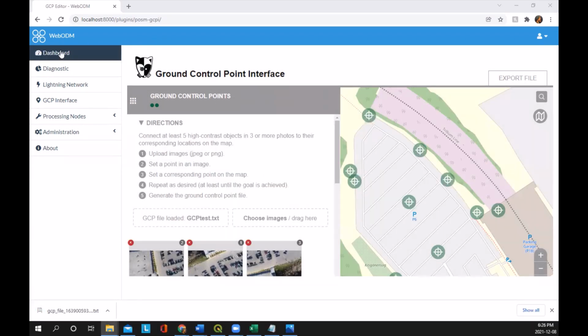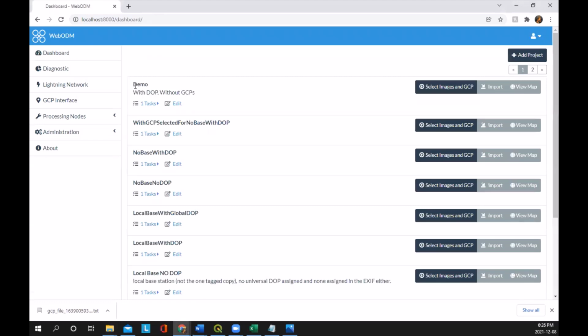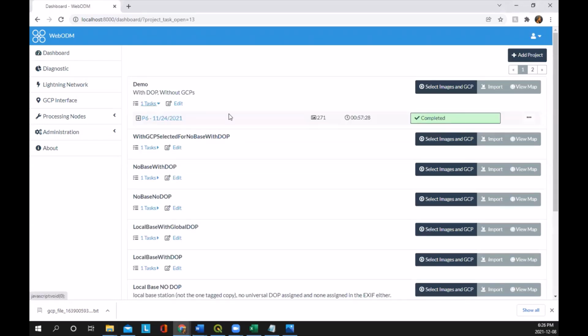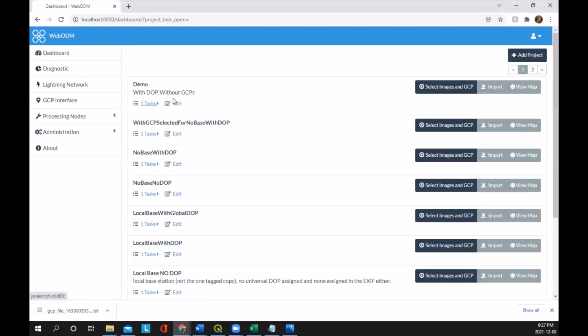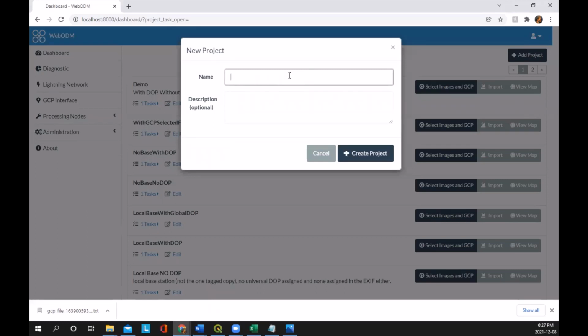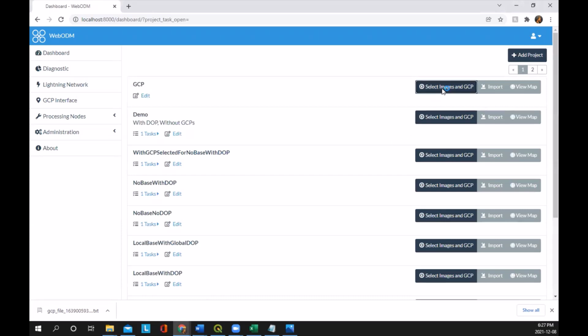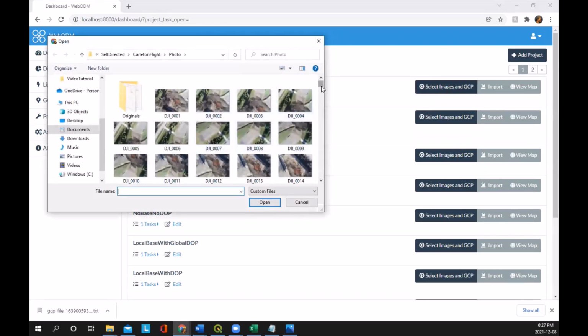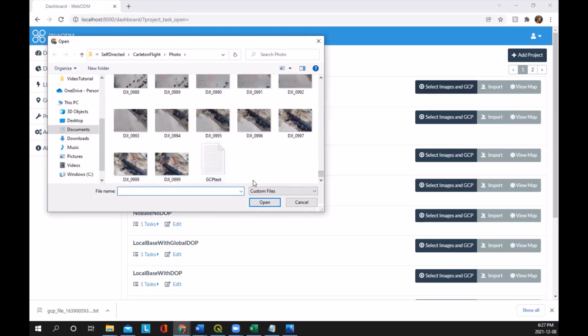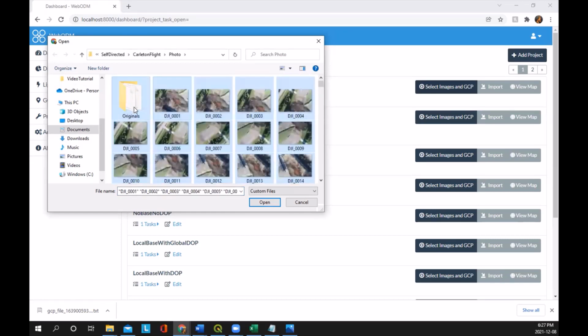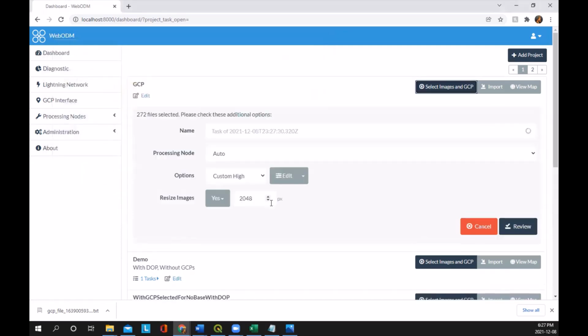We're going to go back now to the dashboard. And as you can see, what we ran earlier has finished. It took 57 minutes on my machine. And just to go through the full GCP process, we're going to add a new project. I'm just going to name this GCP, no description, since I'm not going to bother running it. We're going to select images and GCPs. So here we're in the same file. I moved that outputted GCP text into this file. And we're just going to select it all at the same time. Deselect that. Open. There you go. Now it knows where the GCP file is and it will read it in.